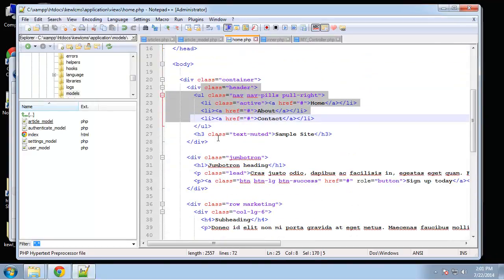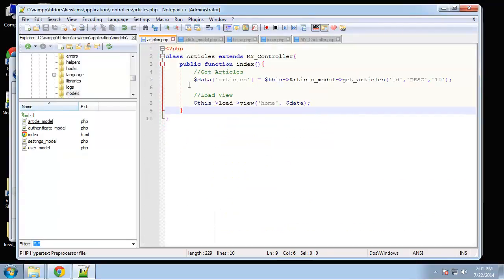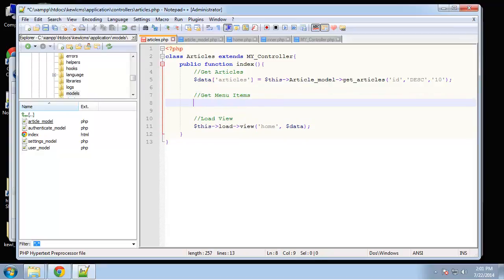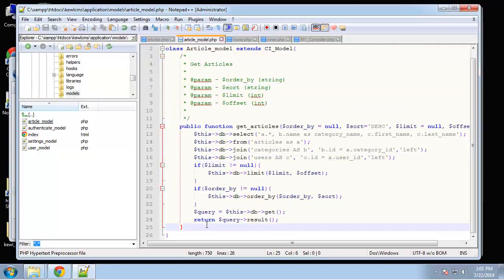Alright, so we have a static menu here. Now in the controller, I want to get the values for the menu, for the articles that we want in the menu. So we'll say get menu items, and I'm just going to paste this in. So we're going to get this value menu items, which is going to come from the article model get menu items method. So we'll save that and then go create that method in the articles model.